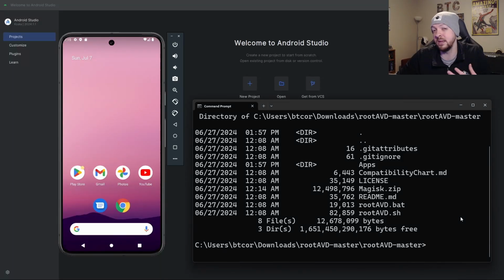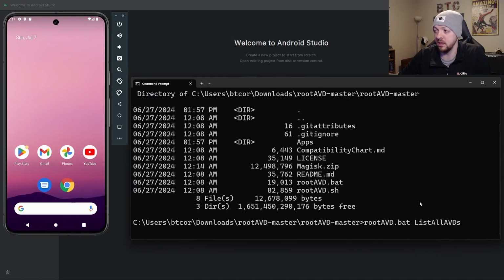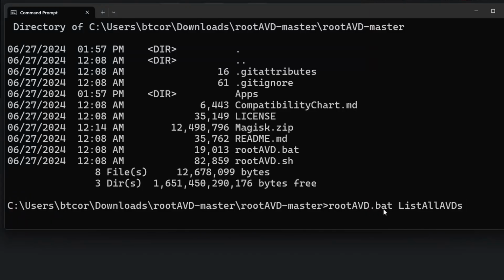Once we have Root AVD downloaded, I'm going to go to that directory and find the rootavd.bat file. Again, I'm doing this on Windows, so I'm going to be using the .bat file, but if you were using Mac or Linux, you would not be using the .bat file because that is a Windows-specific file type. And with my emulator running, I'm going to run rootavd.bat list all AVDs.